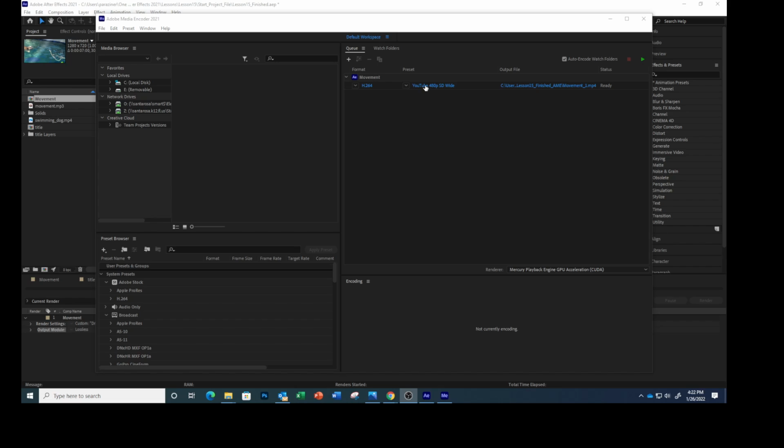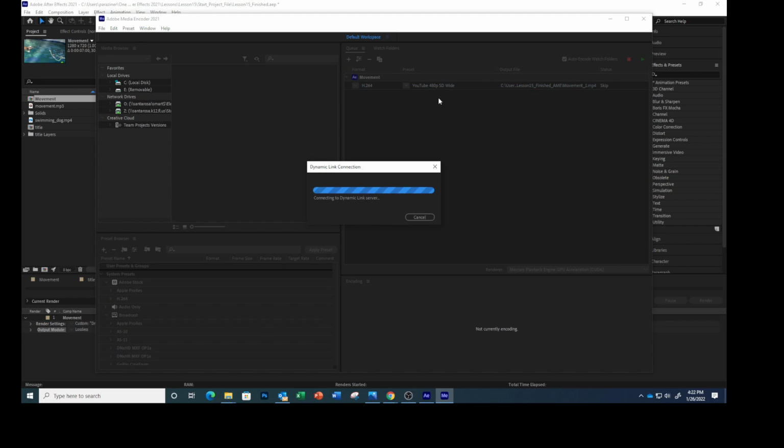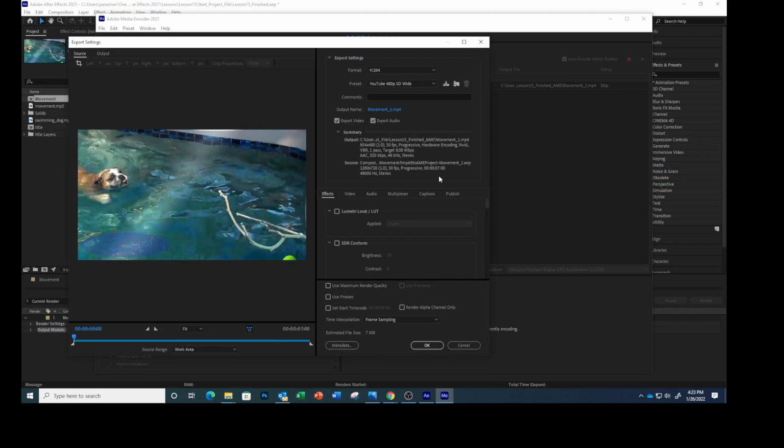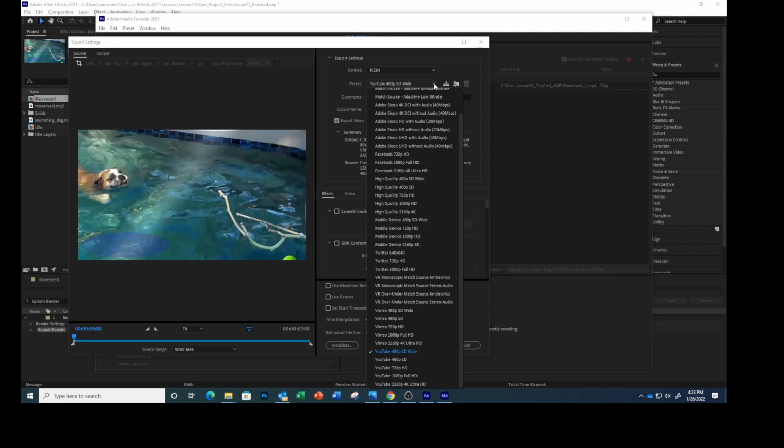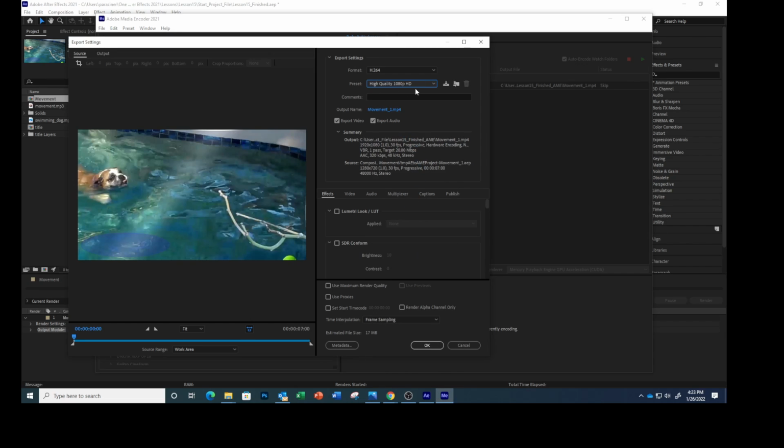So once it loads, we're just going to click this blue link right here, and it's going to open the dynamic link server. It may take a few moments for that to open as well. Once that opens, we want this to be H264, and then on the preset we're going to choose high quality 1080p HD from the preset menu.